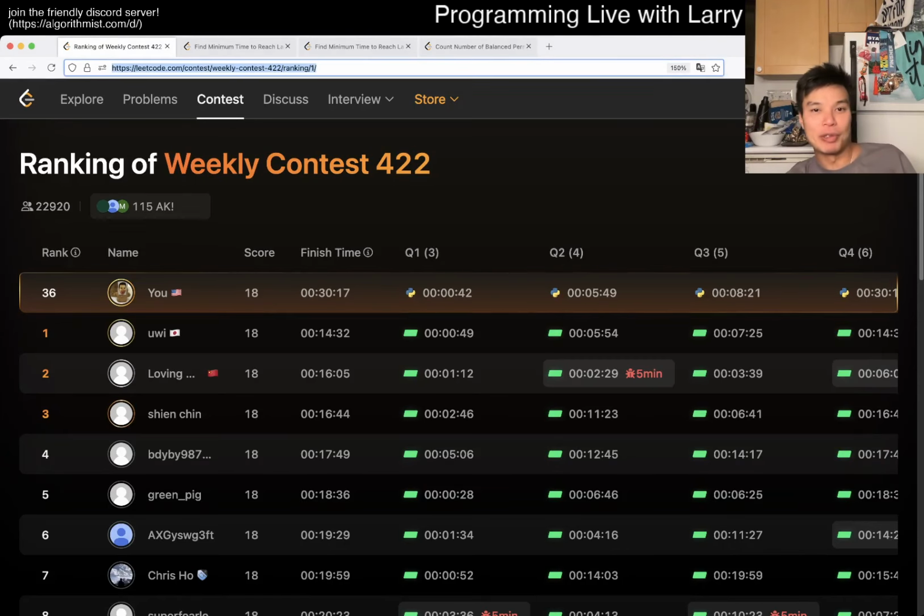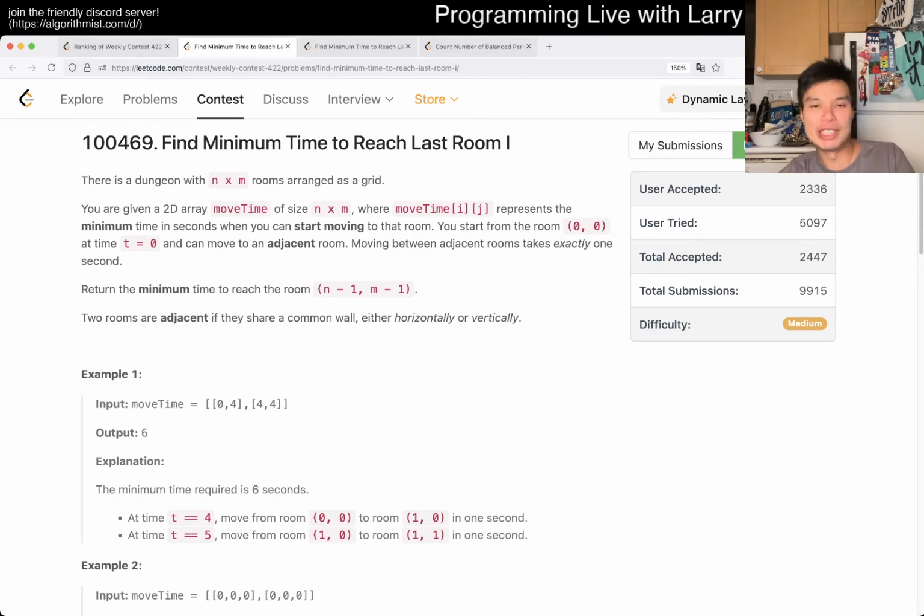This is me going with Q2 of the weekly contest for 22. Find minimum time to reach last room one.